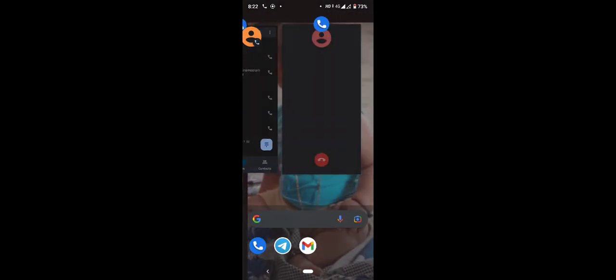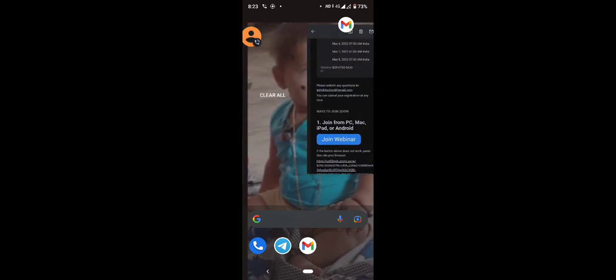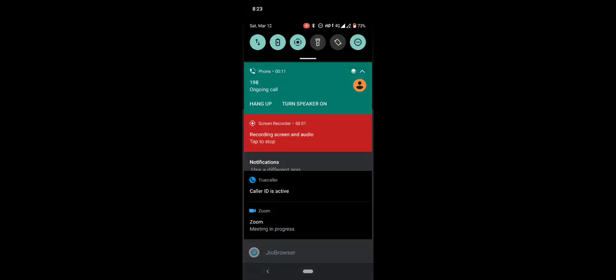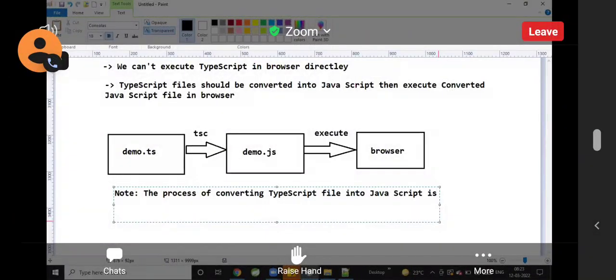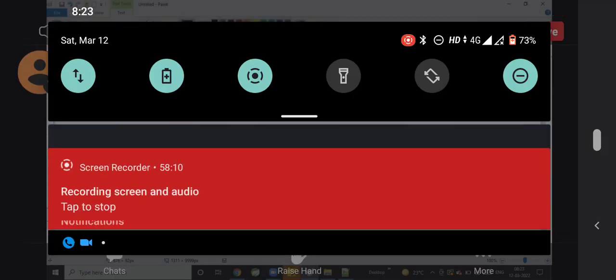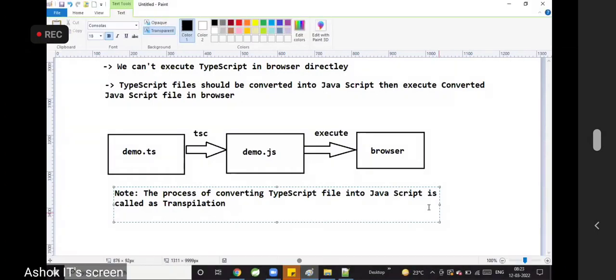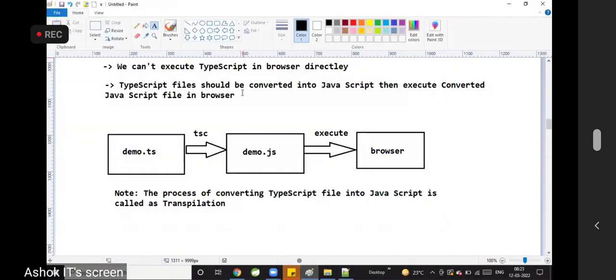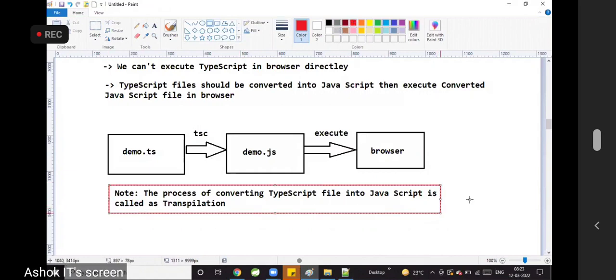Transpilation. The process of converting a TypeScript file into JavaScript is called transpilation. What is transpilation, guys? Transpilation is the process of converting a TypeScript file into a JavaScript file. Okay, now you got the clarity.